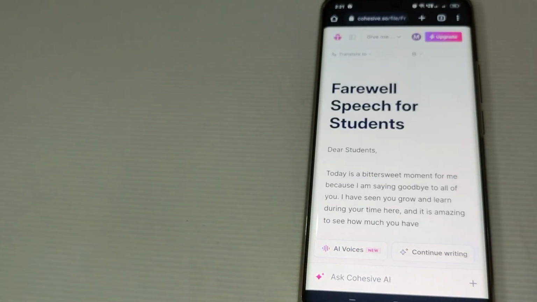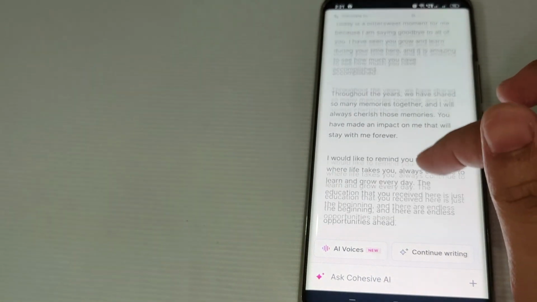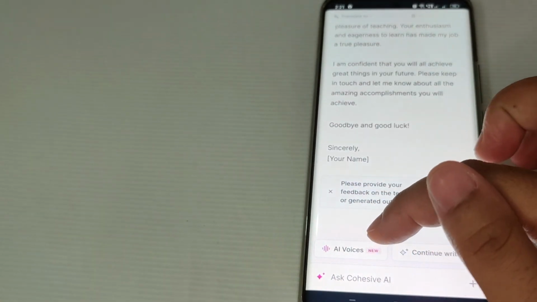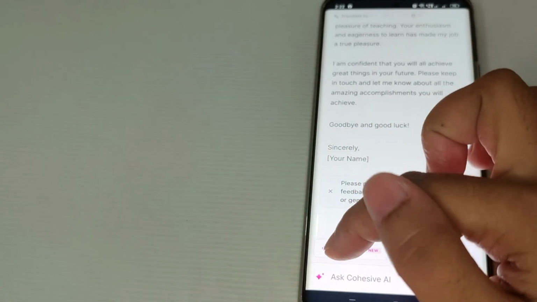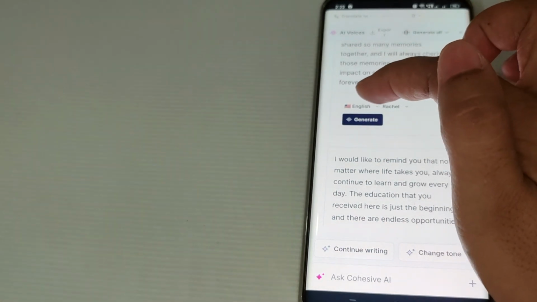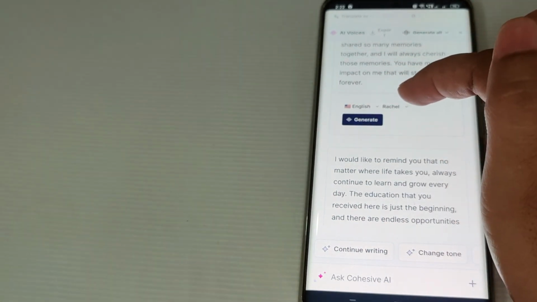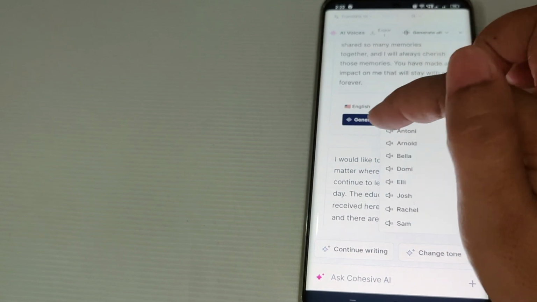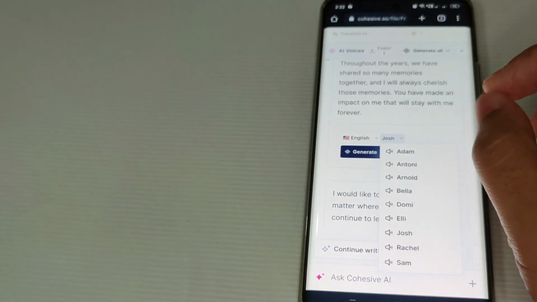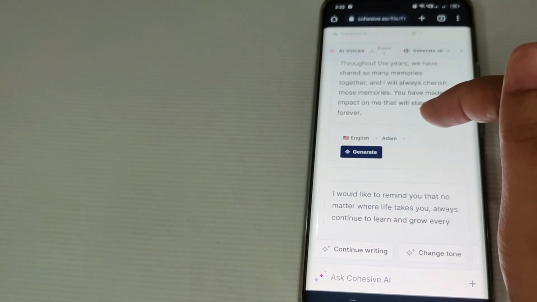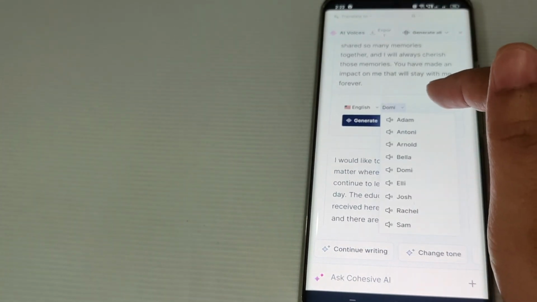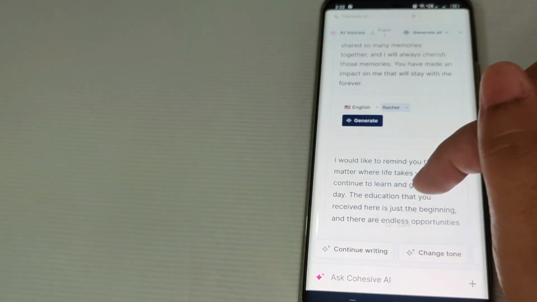Alright, so since we are going to transcribe this text into voice, all we have to do, guys, is just tap this AI voices. So just tap this, and after that, guys, as you can see, there is a language here, English, and the name of the person. Alright, so we have here different voices. Let's say, for example, the voice of Aaron, or the voice of Anthony or Dumi. Alright, so let's say, for example, we are going to use the voice of Rachel.